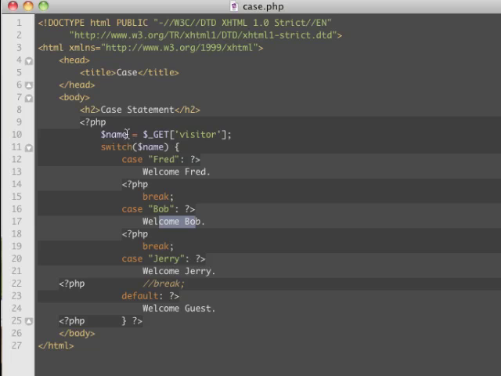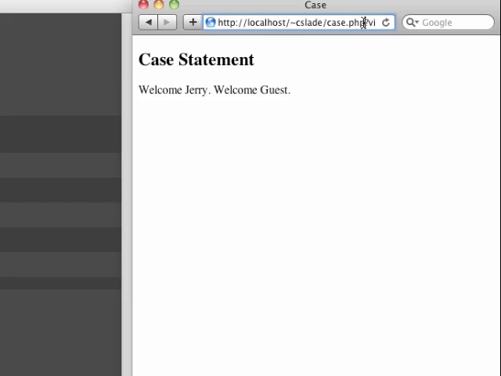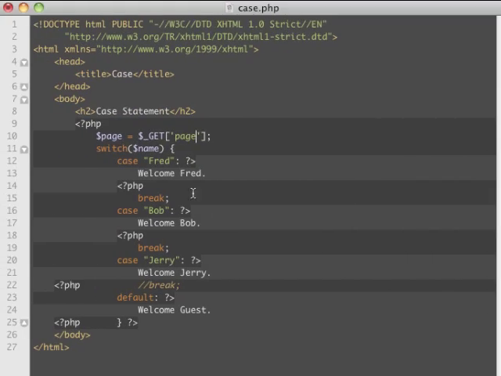Now, instead of name, I'm going to call this a page, and up here I'm going to get a page instead. So instead of visitor, I am going to put page. First of all, let's just load up this page right here. Notice the switch statement will use page as well.